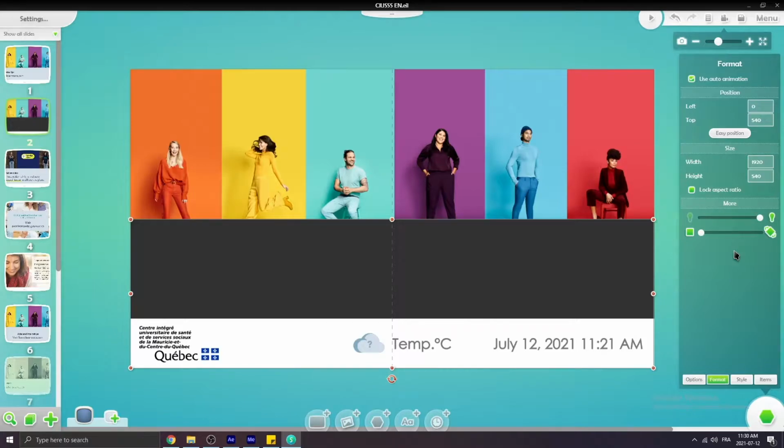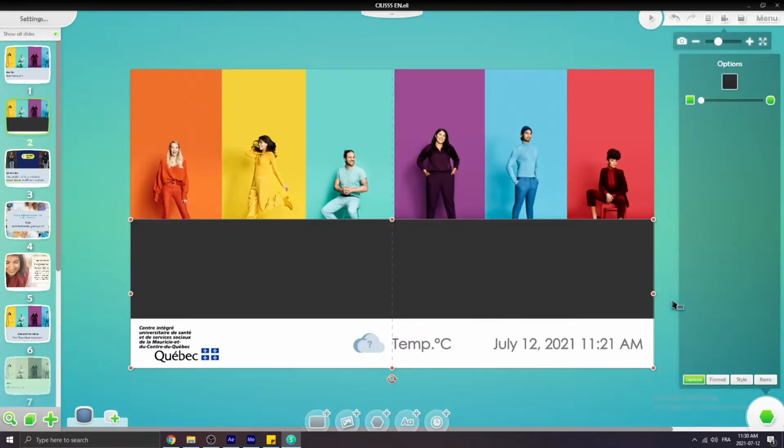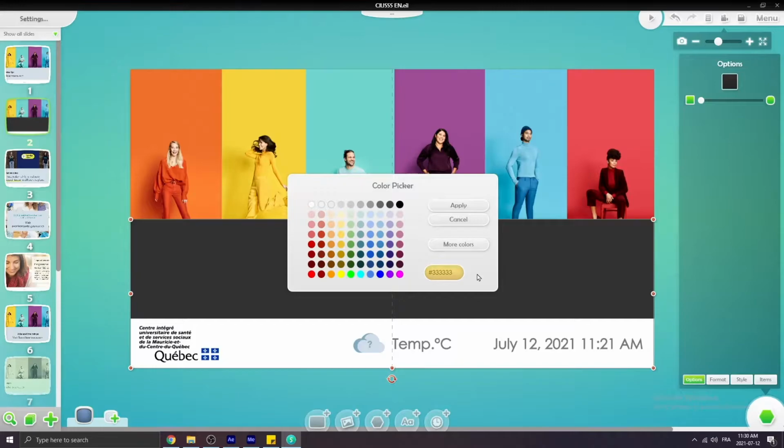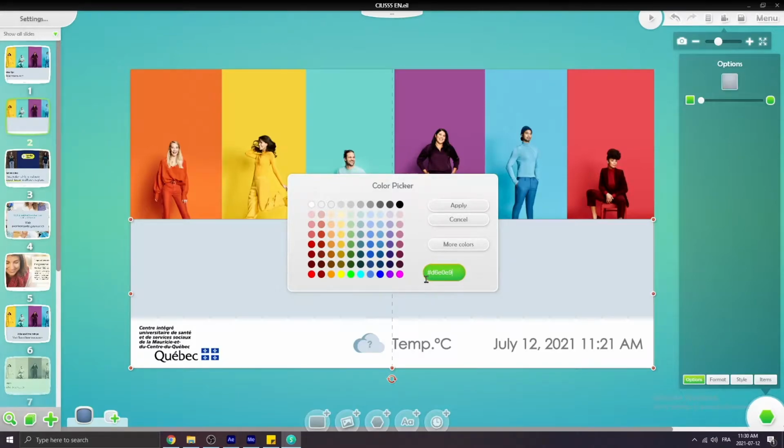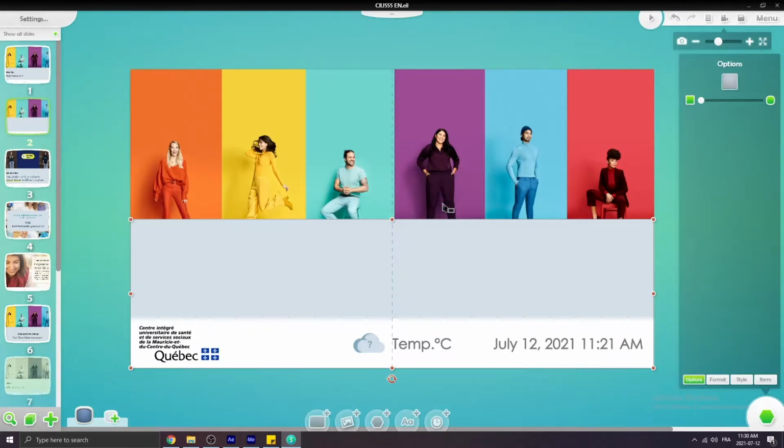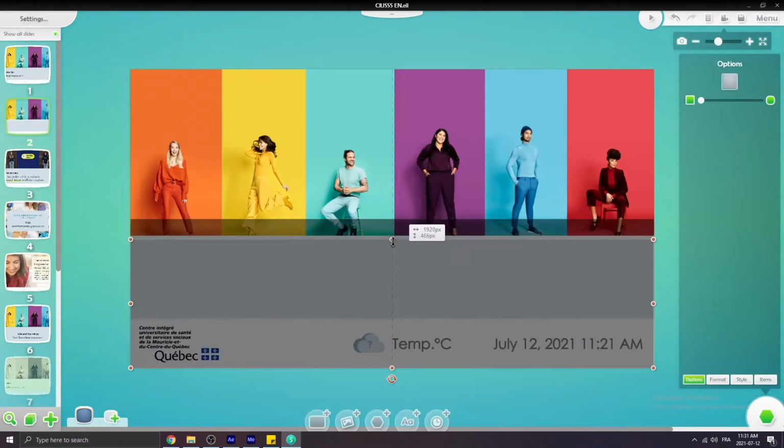Under the Options tab, I change the color of the rectangle. I already copied the hex code, so I will paste it here. Apply. With the circle handles, I decrease the height of my rectangle.